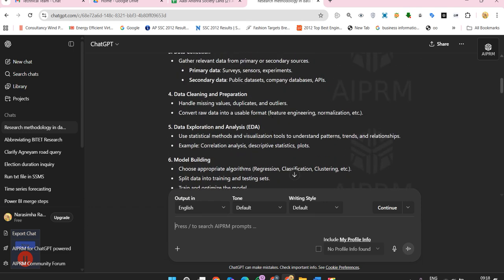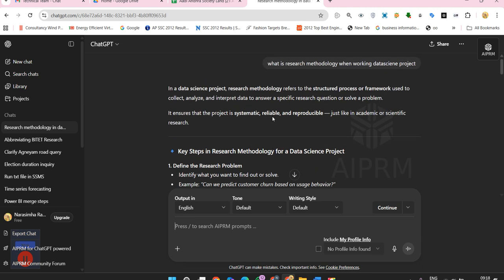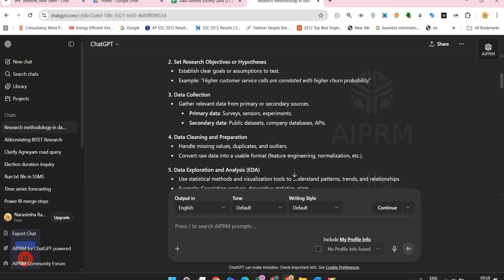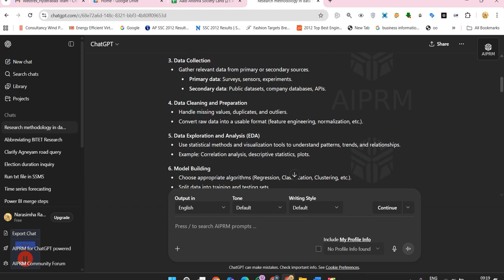In this methodology, give this prompt and try to understand what is the research methodology when working on a data science project. Ask this one, it will be creating the steps and define research problem. Ignore that. Set hypothesis objectives. So what could be your hypothesis? You should create hypothesis. We work on data collection, data cleaning.